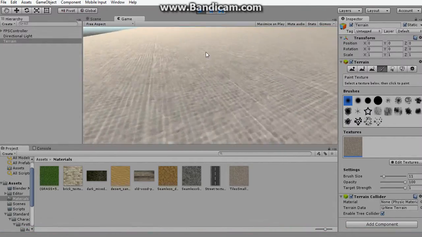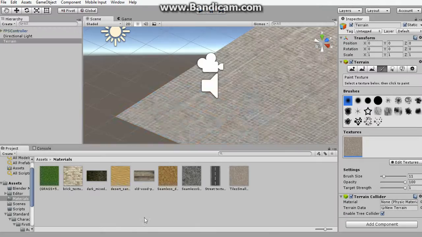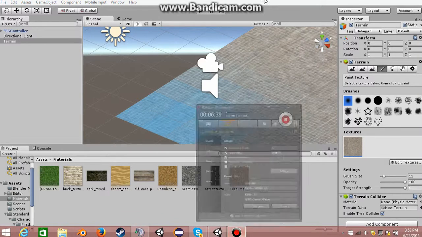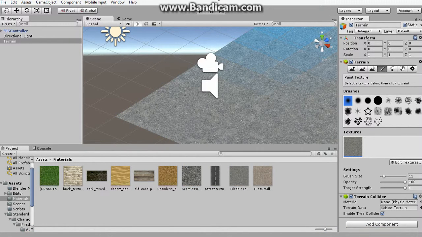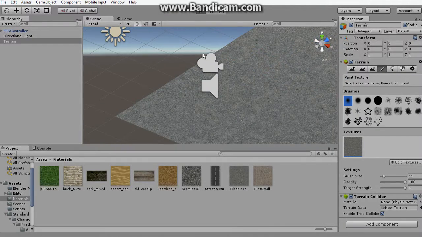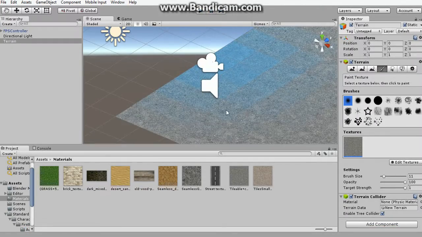But yeah, I'll make it better later. Hold on. Alright, there we go. I changed it a bit. It's much better. It's much better cement.